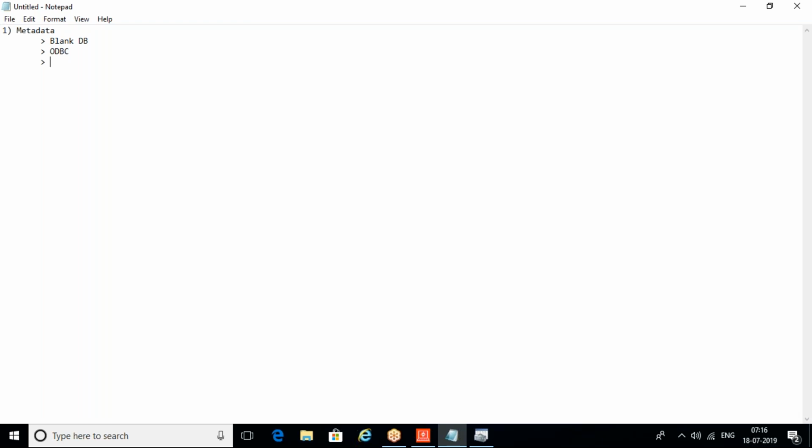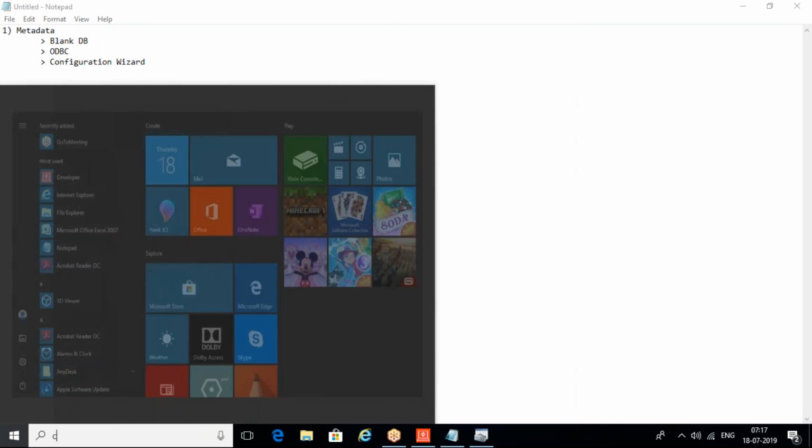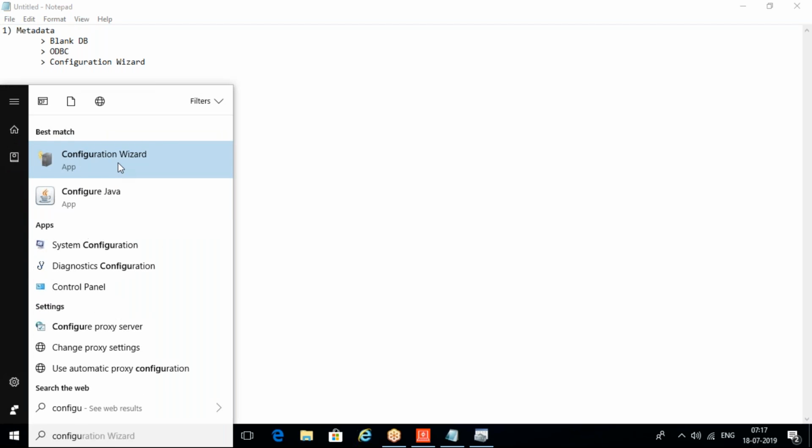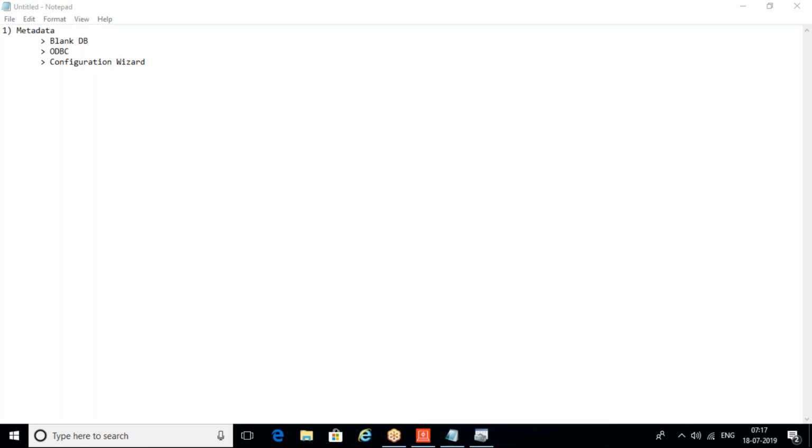In order to configure the metadata, I have a component within my MicroStrategy software which is called the configuration wizard. A configuration wizard will always be part of your MicroStrategy software, and this is something which will allow you to create or configure your metadata. Okay, so let me first open the configuration wizard. This is part of your MicroStrategy software. When you install the software, thereafter only you will see something called the configuration wizard.